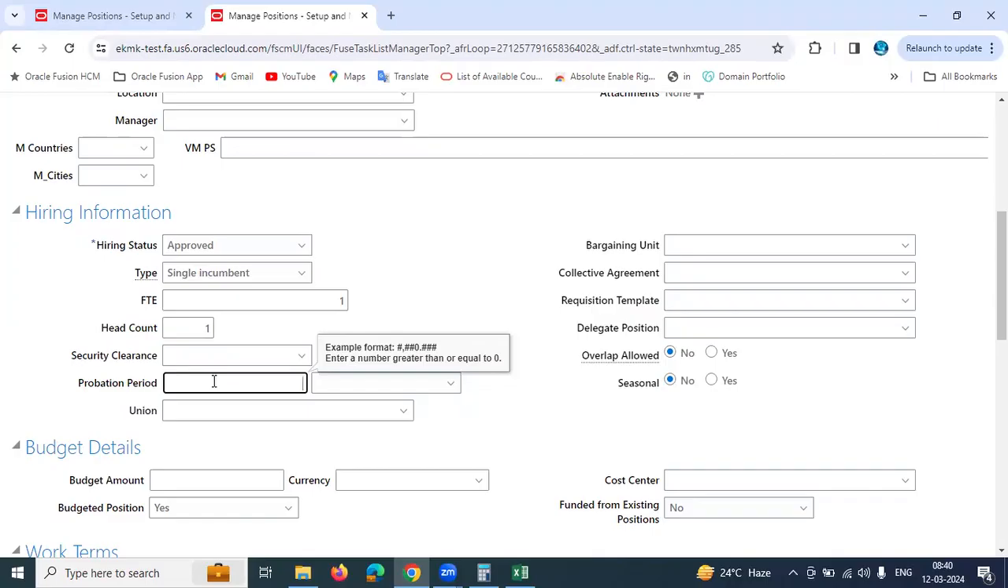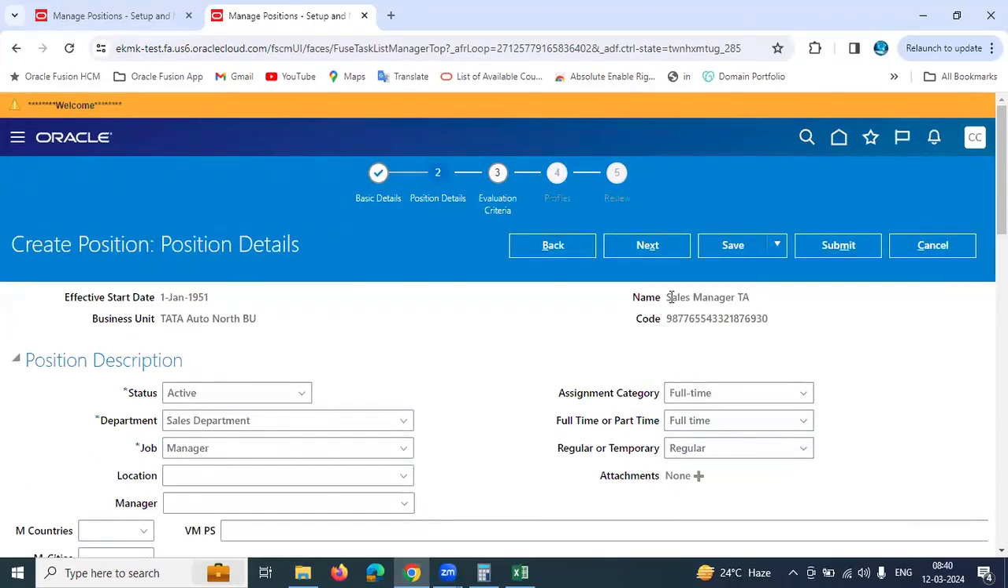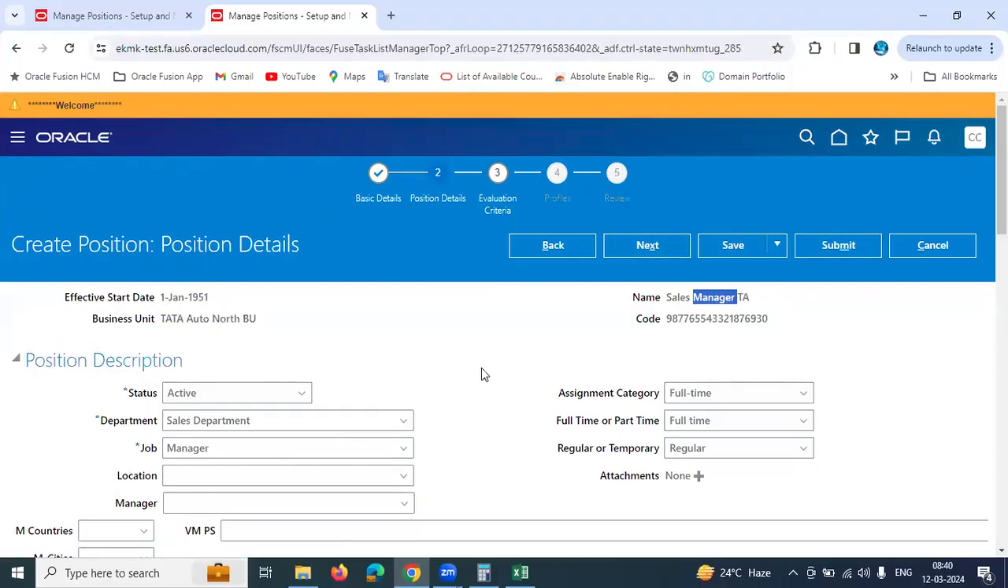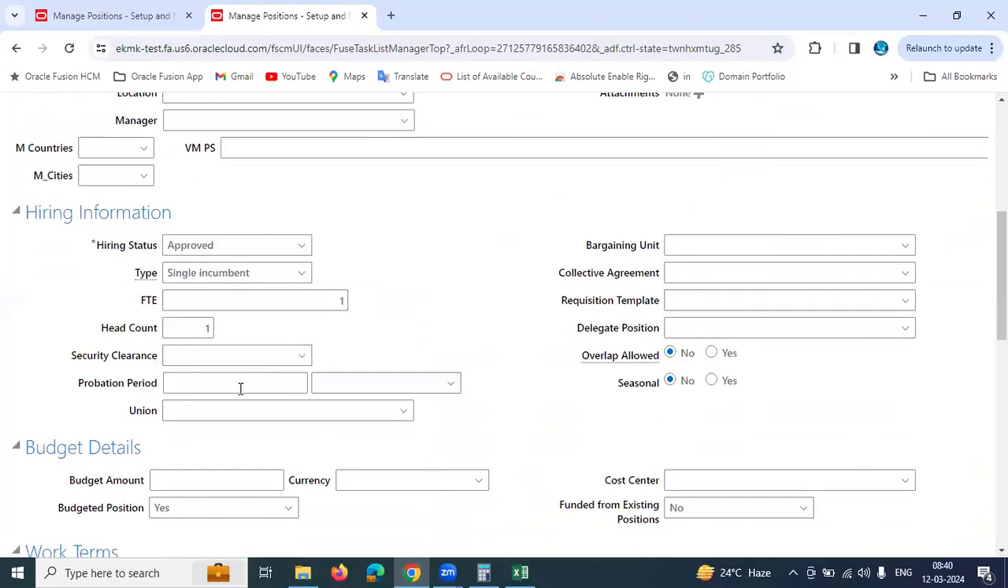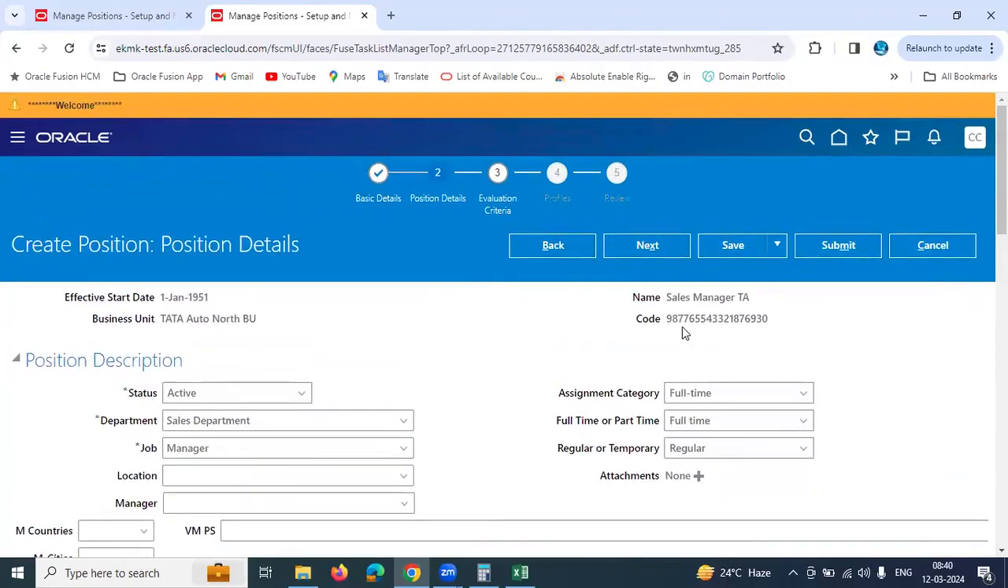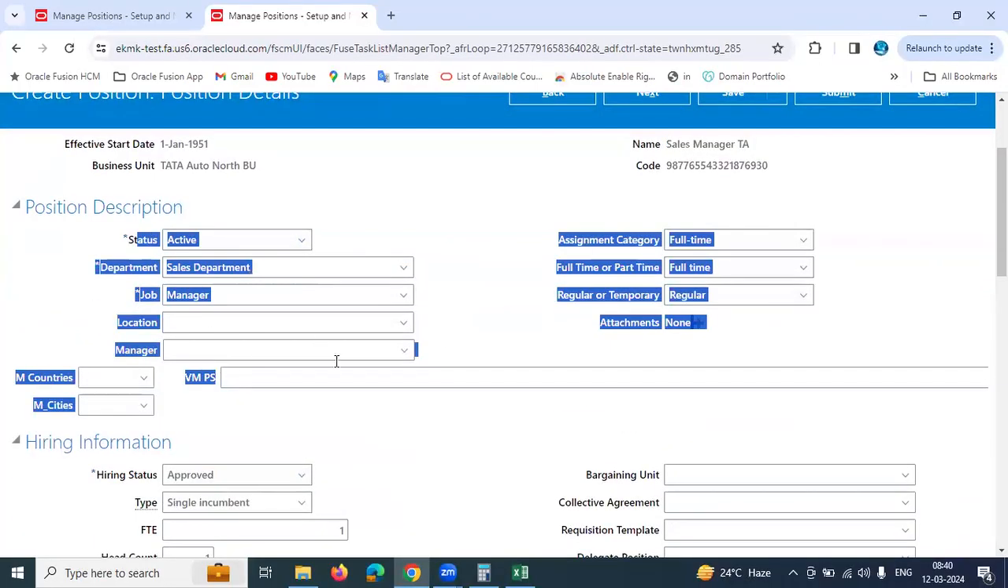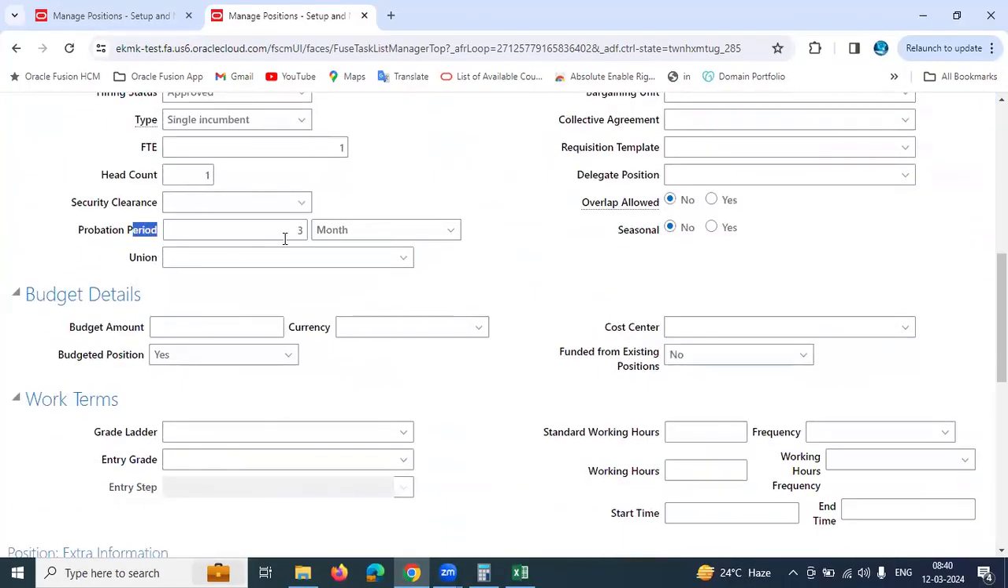So at the position level only, you can maintain that. It means if you are hiring an employee in the system, in this business unit, in this position, what is the probation period that you have to undergo? So 3 months I'm giving, or 1 month. So when you tag this position to the employee, along with these details, even the probation details also will synchronize.